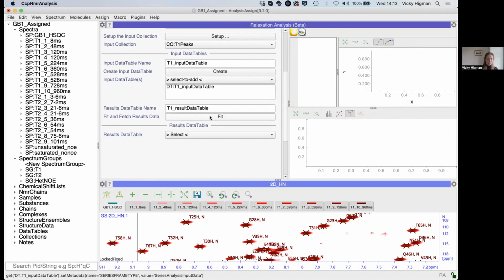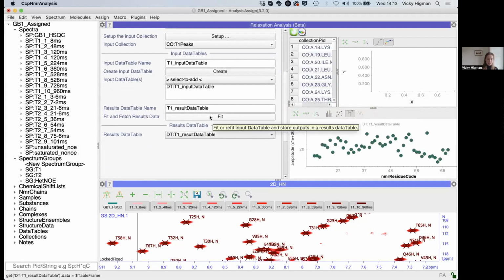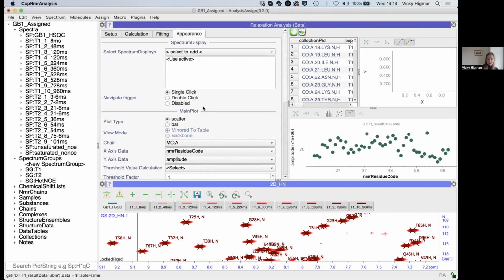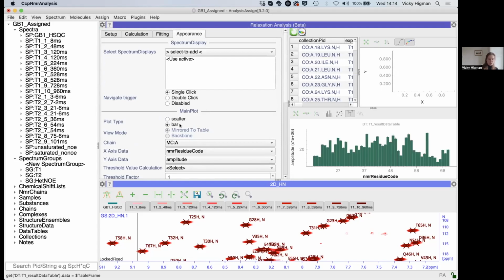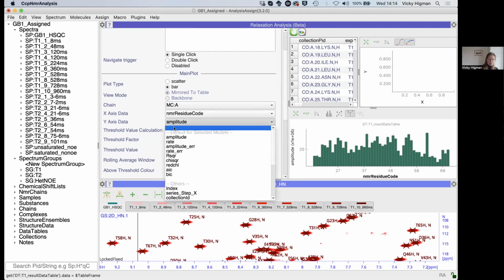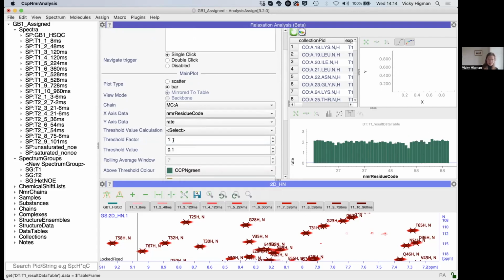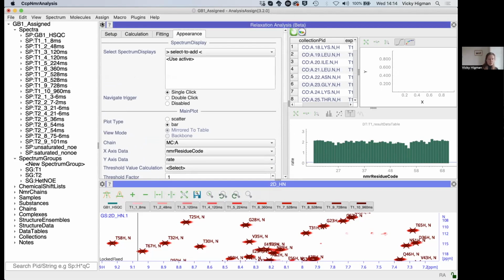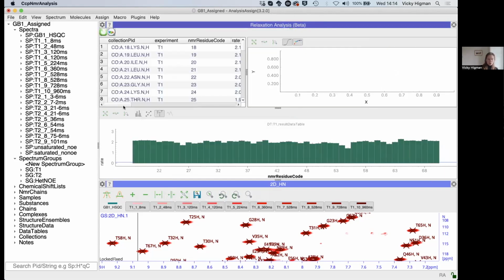So we click on fit and it automatically selects this results table, and go to appearance. So by default, this is a scatter graph, and I'm going to change it to a bar graph. And we also need to check what's being plotted. So we've got the residue code on the x-axis, but here we've got the amplitude. We actually want to plot the rate. So that's looking much more like what I would expect for a T1 plot.